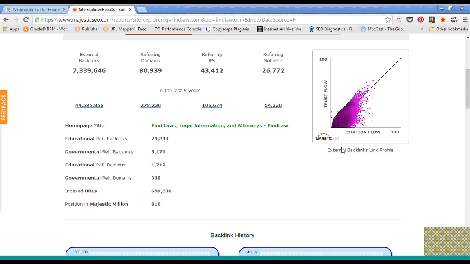Over here, you have a graph that kind of shows trust flow and citation flow. Ideally, you'd have a lot of sites way out here, but this is not too bad in terms of what you would want to see on your link graph.